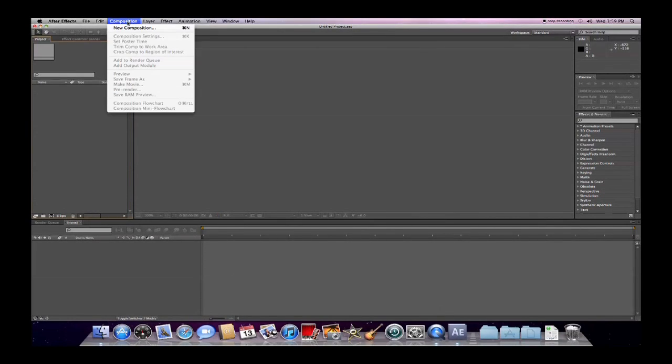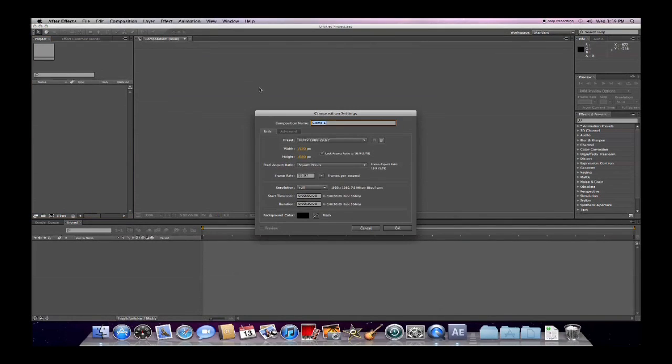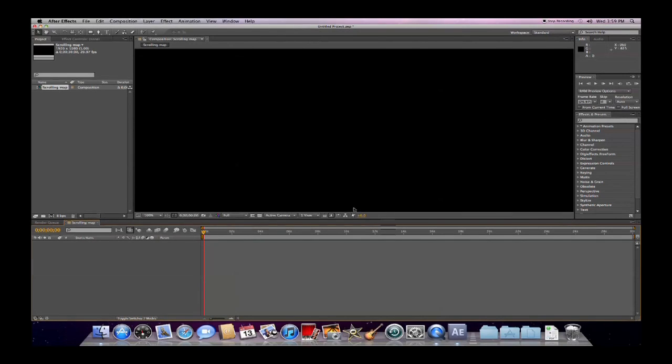How to create the Indiana Jones scrolling map. First thing you want to do is go ahead and create a new composition. I'm going to call mine scrolling map. You can call it whatever. Then click OK.